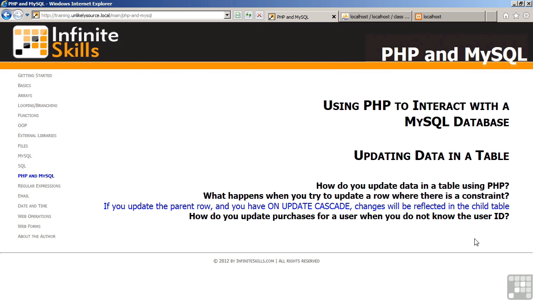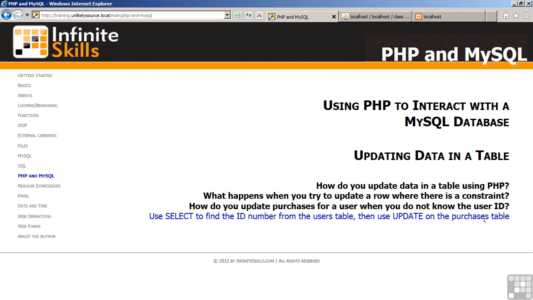How do you update purchases for a user when you do not know the user ID? You would use the select SQL statement to do a lookup to find the ID. You would store the ID in a variable and then use the update command on the purchases table to perform the actual operation. This concludes our discussion of updating data in a table.